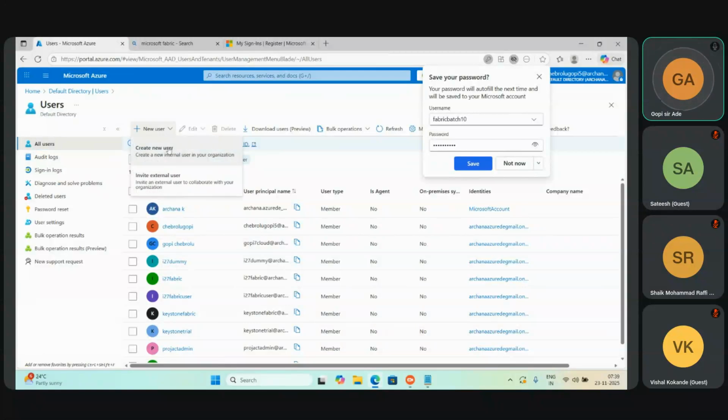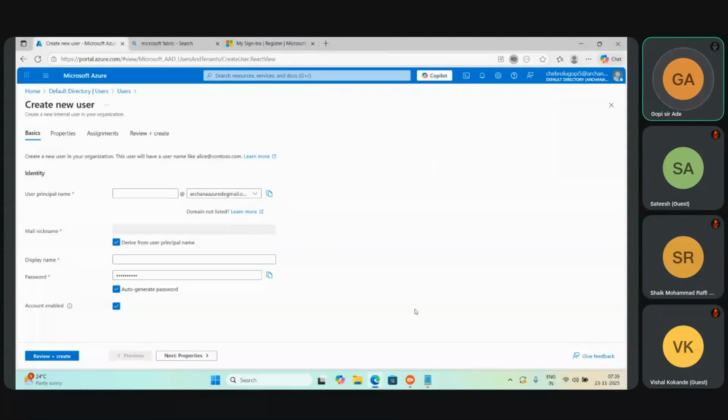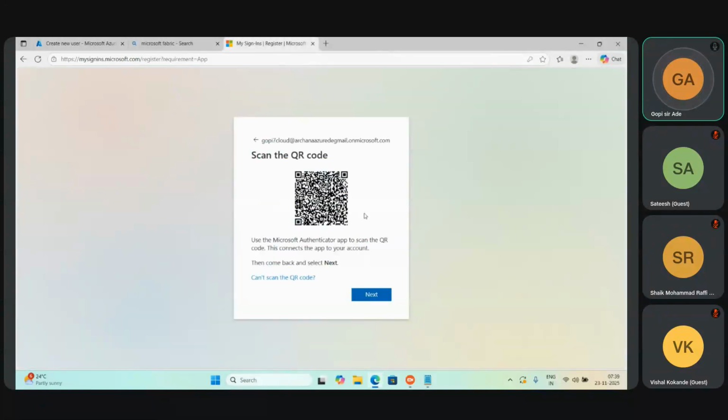So create new user. Here we need to give the details. I have copied this email, right? So from here you can create this one. You can give any name. For the password, don't check this one, it will generate an auto generated password. Or you can create a new password. That's it. Review and create, and that password and email you can use here to register.